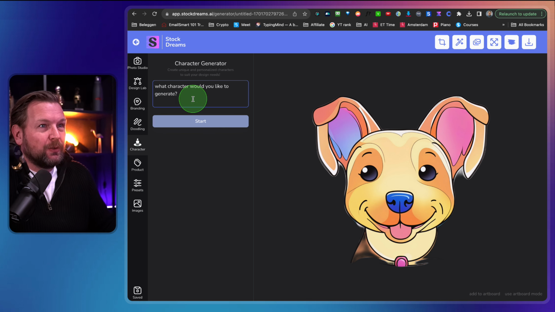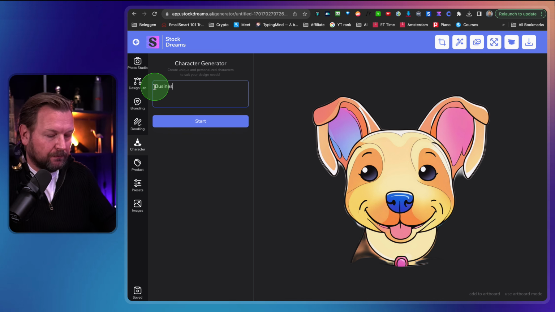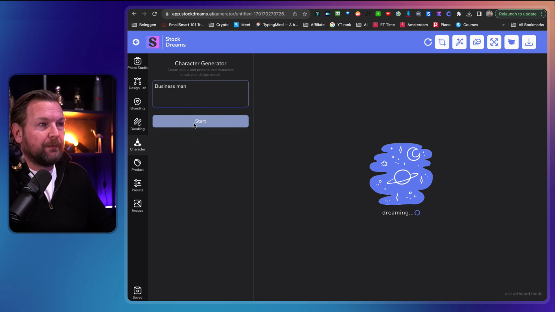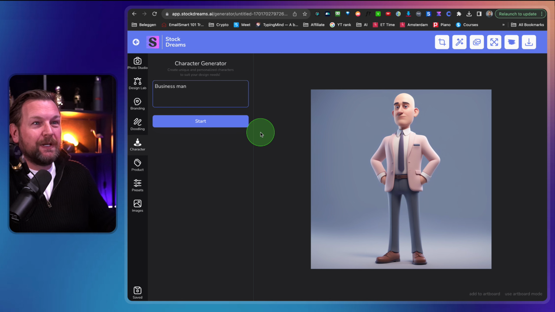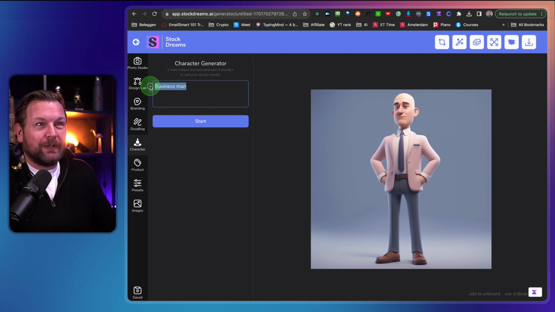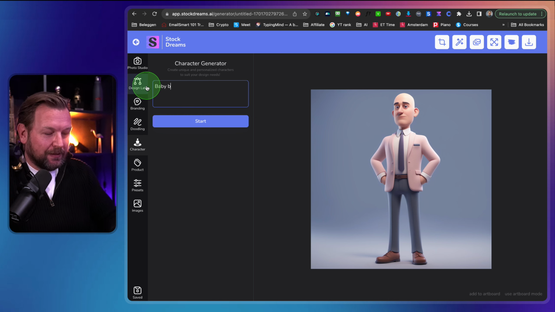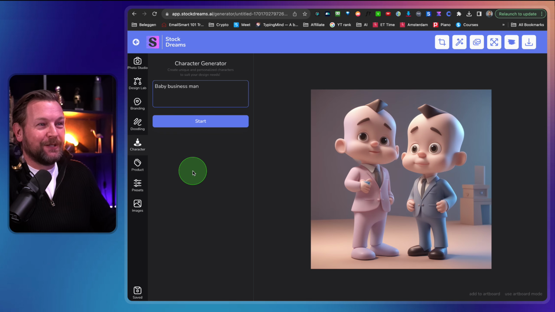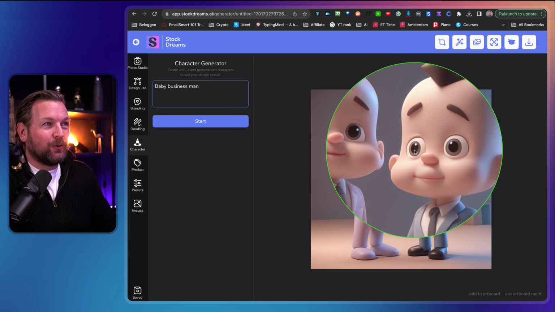So let's do a businessman again. And let's see what it comes up with. And there you go. There you have the businessman. So these kind of characters it is able to create. So you can do a baby businessman. No idea what it creates when I do a baby businessman. But if you like to have a character like that, let's see what it creates. There you go. Look at this. This looks pretty amazing. I really like the quality.